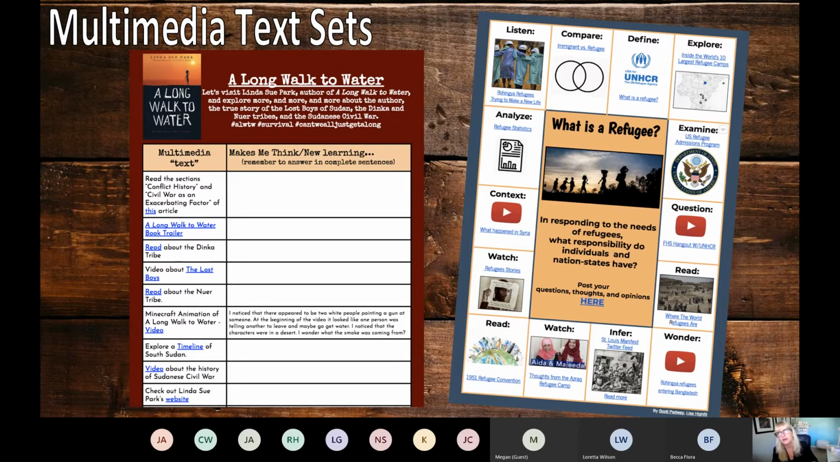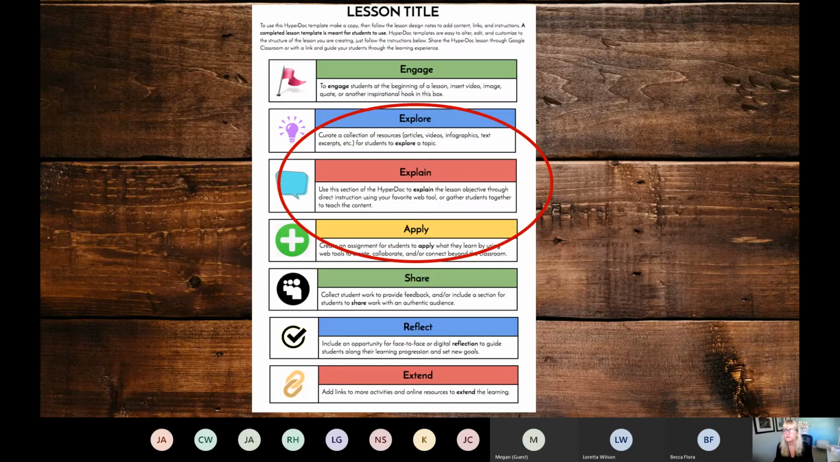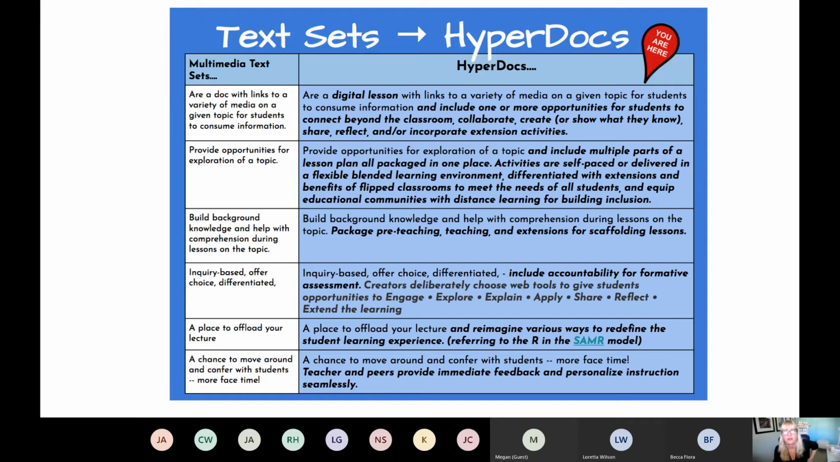But you don't really become a full HyperDoc until you bring in the explore, explain, apply to it. So for those of you who weren't in the other sessions, this is where people often start. This is a template. And this template is where we're going to start today, later on, in a second, after we go and explore some of these HyperDocs. So we're going to be working in the explore, explain, apply section today. If it were a multimedia text set, only explore.